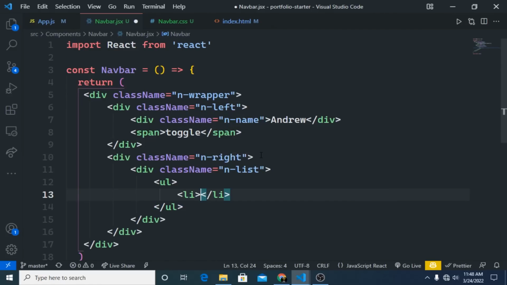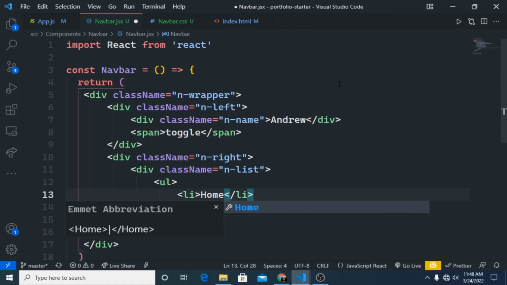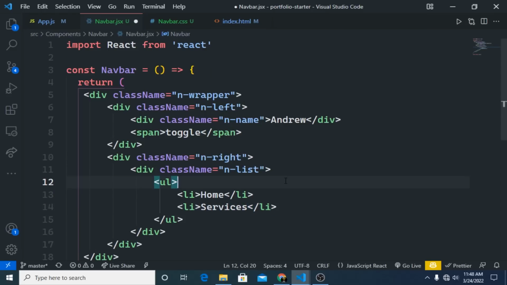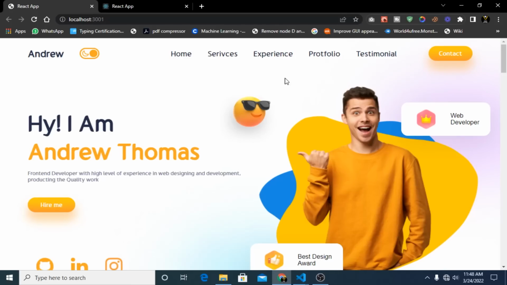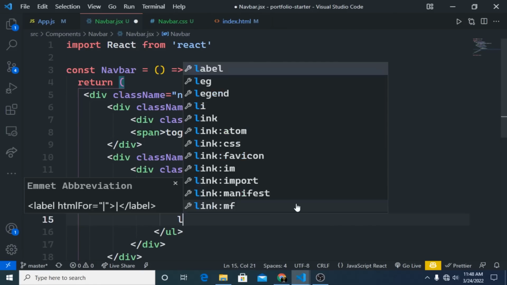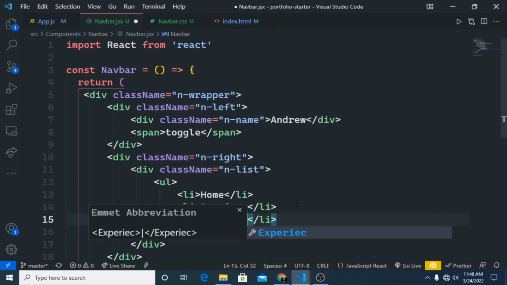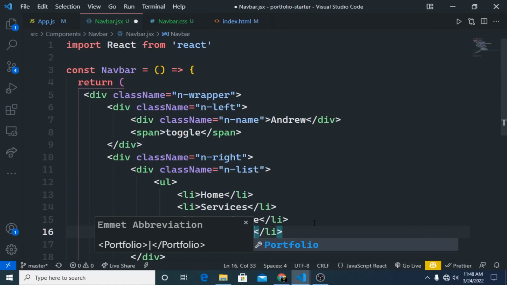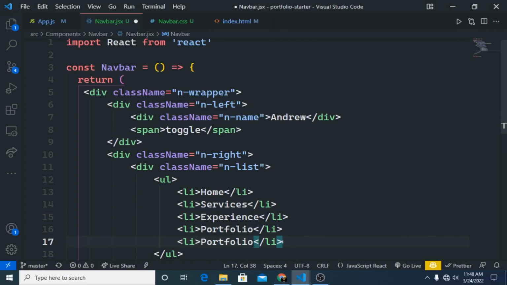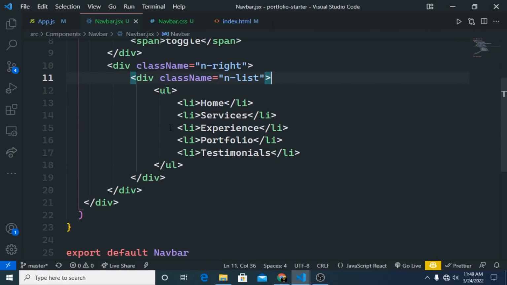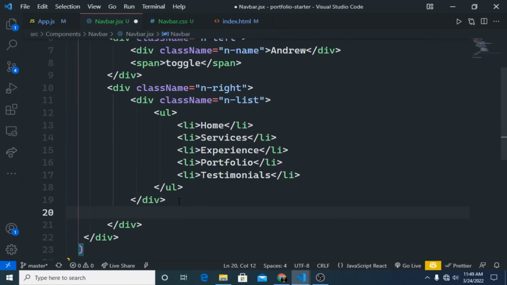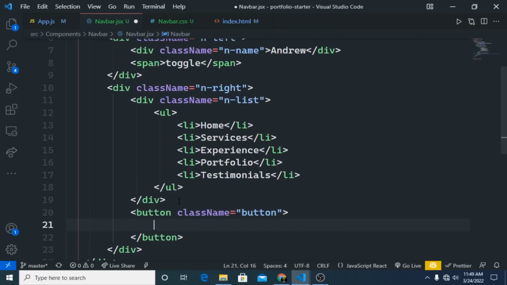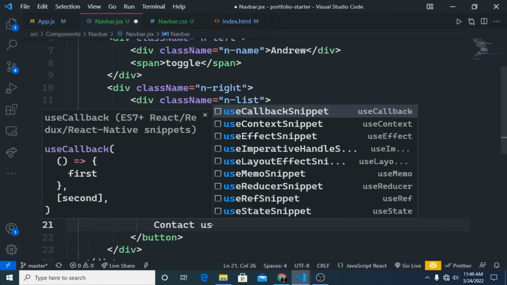Let's make its items. The first item will be home, and similarly the other item will be services, and further if we have a look we have experience, portfolio, and finally testimonials, like this. After these items we have our button, so let's make this, and I am giving it a class name of button. Okay, now inside the button I have the text contact us.